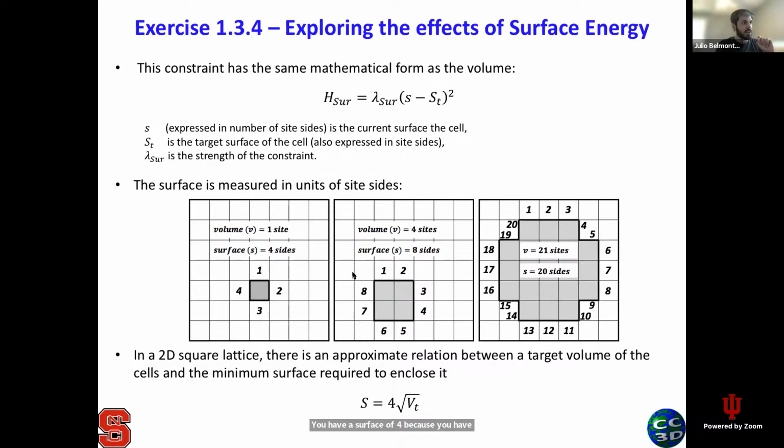If your cell is made up of 4 lattice sites, then the surface is going to be 8, because you have 2 on each side: 1, 2, 3, 4, 5, 6, 7, 8. And if you have a bigger cell, like this one with 21 lattice sites, you have 20 sides to it. You just follow along here, and you can count by hand what this number will be.